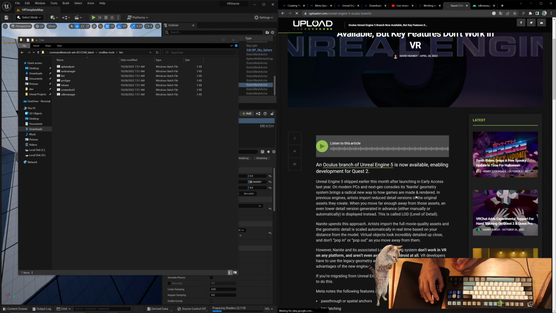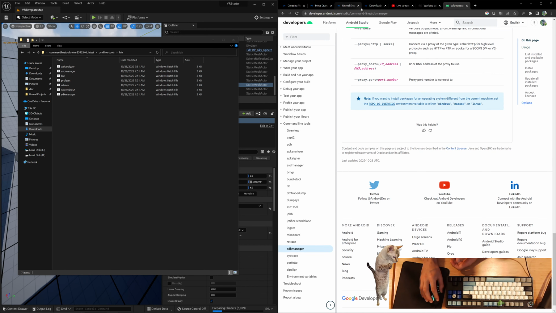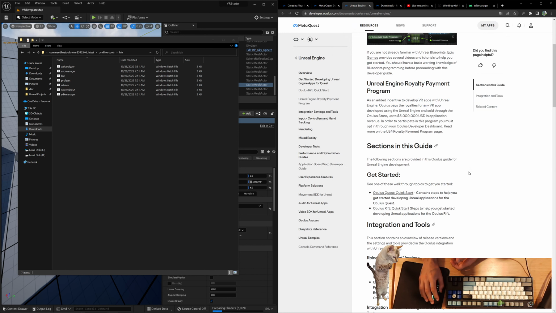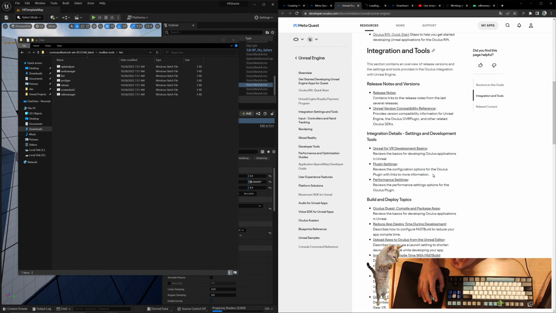Okay, this is some random garbage here. Okay. Oculus Quest Quick Start. Unreal for VR Development Basics.